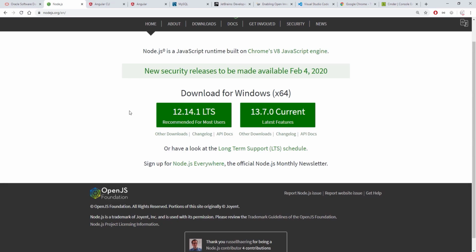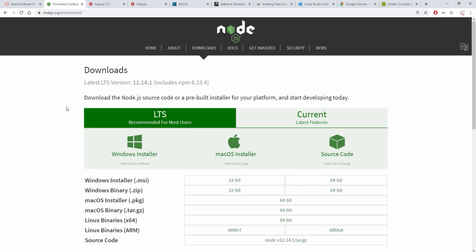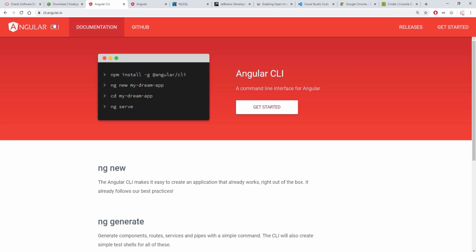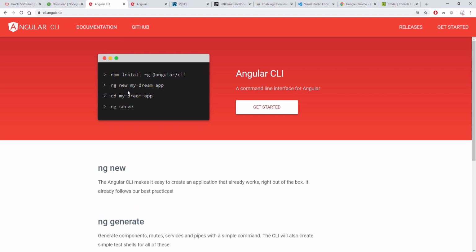Very simple. Depending on your operating system, if you have another operating system like Linux, you might have to click here and it will take you to different downloads. Once you have that installed, you can go to cli.angular.io. And this npm, you will have it once you have Node installed. That's the Node package manager, and all you have to install is the Angular CLI. And this G stands for global, meaning you can open your command line anywhere and run any ng command, which is the CLI command, and it will work fine.